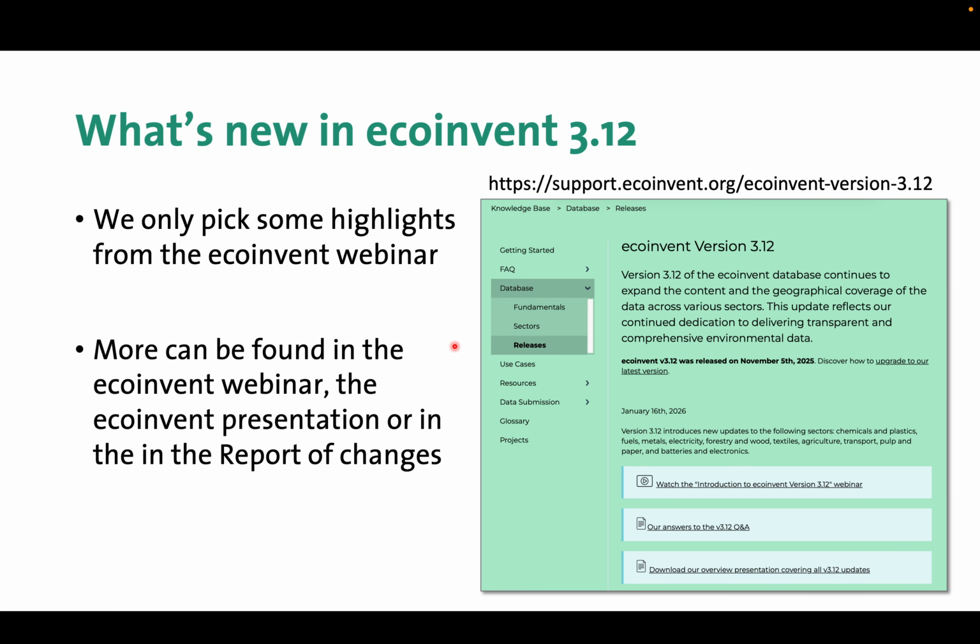Okay, hello everyone. Before we directly jump into the openLCA software to show you ecoinvent live inside the software, we will pick some highlights from the content update of ecoinvent 3.12, but we will not go too much into detail because ecoinvent made already a nice webinar to their new content. And when you go on the support website from ecoinvent 3.12, you will find in the beginning here the Watch the Introduction to ecoinvent 3.12 webinar.